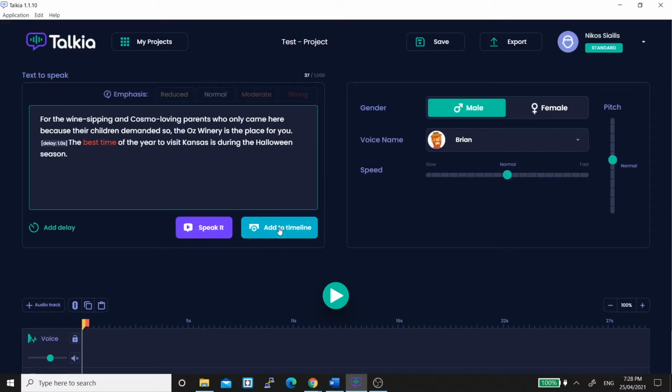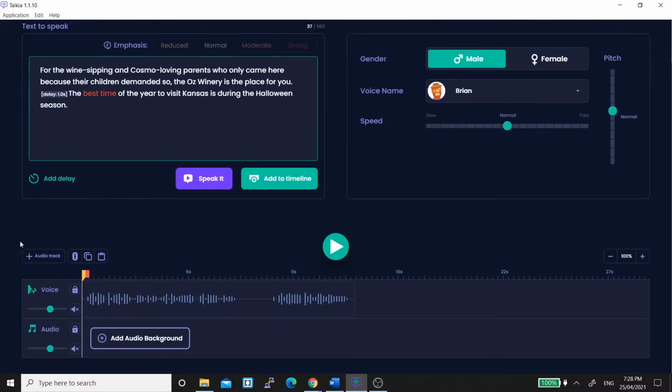Okay, I think it's time to add the current work to the timeline and review the timeline section of the software. In the top row is where the narration you have created will go. Right below you can add audio background. Both of the sections give you complete control of the volume. So for example, if you were to use a background music in the audio section, you can lower the volume to focus more on the voice.